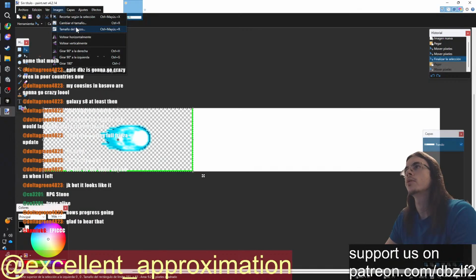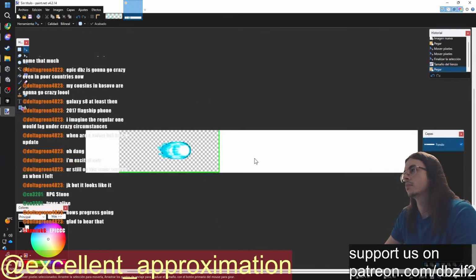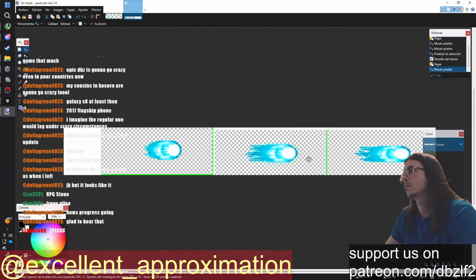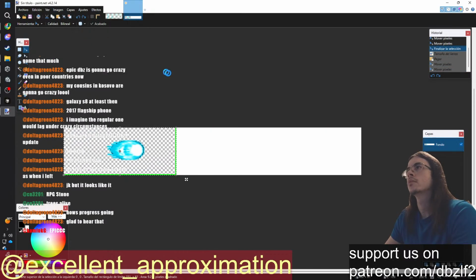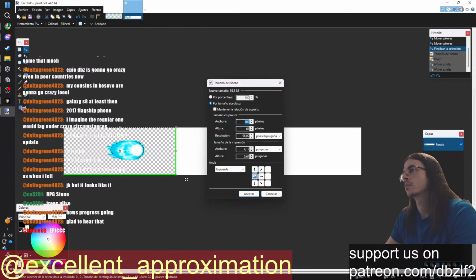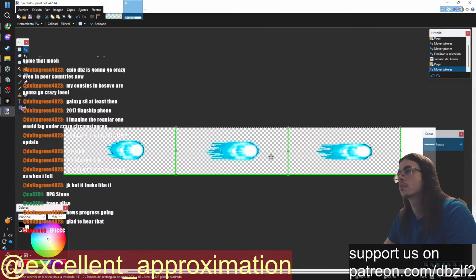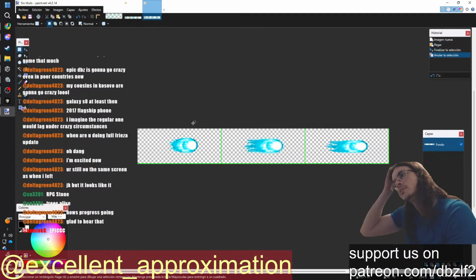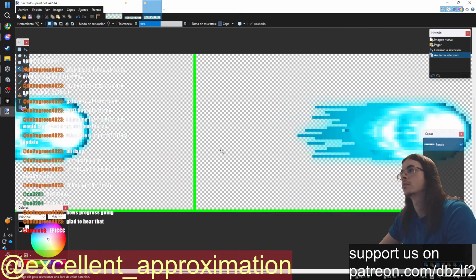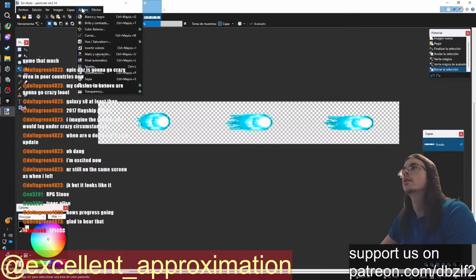Rock. It's too big. It's too big. I'm going to make it black and white.